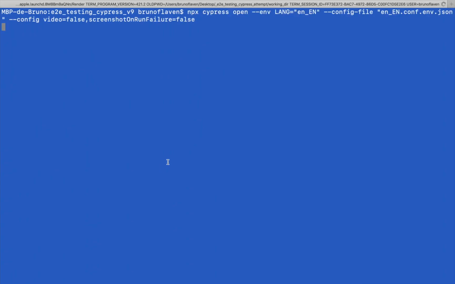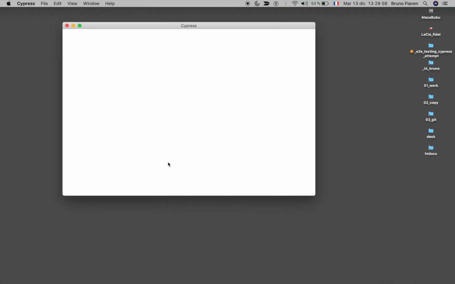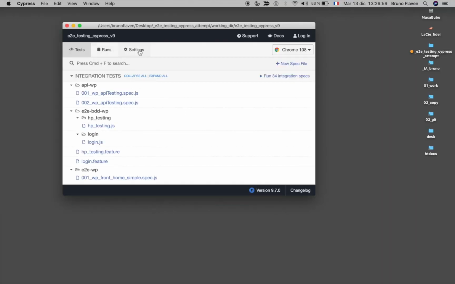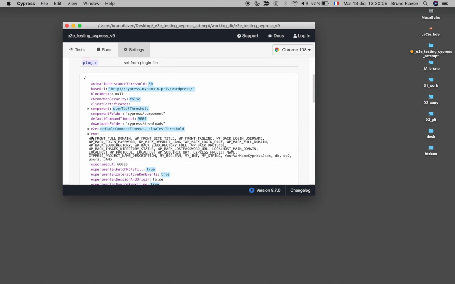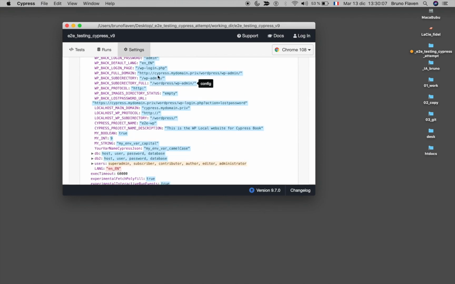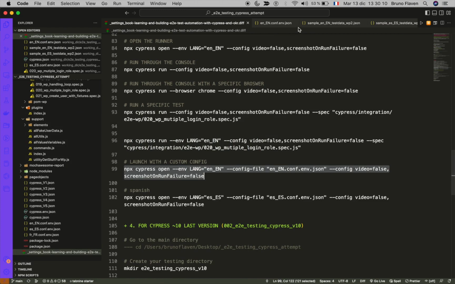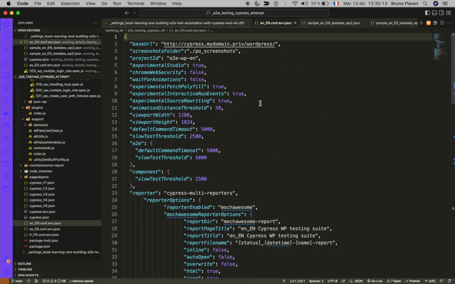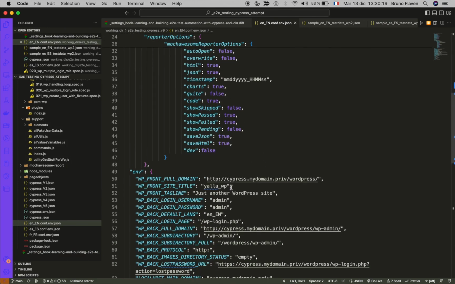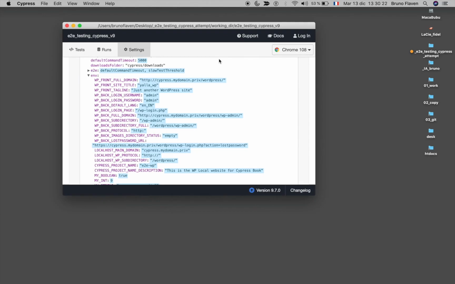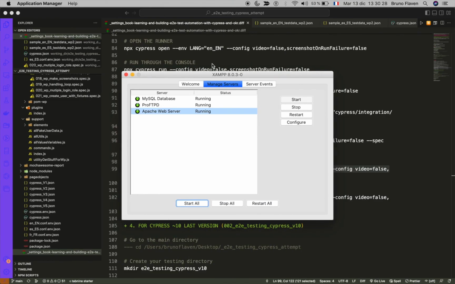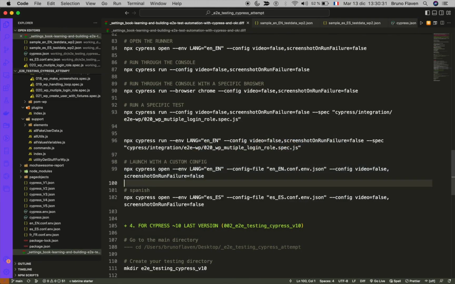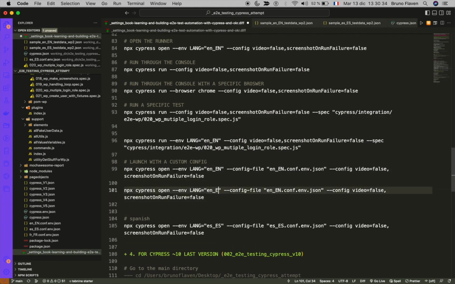okay, so it's going to open right here the runner, and then you can check in the settings that he has called this element and all the elements, not only the language, but all the elements that are specified inside this one. Okay, so you still have the same base URL, but everything here is specified for the English. Okay, and I can do exactly the same if I want to launch specific stuff in Spanish.